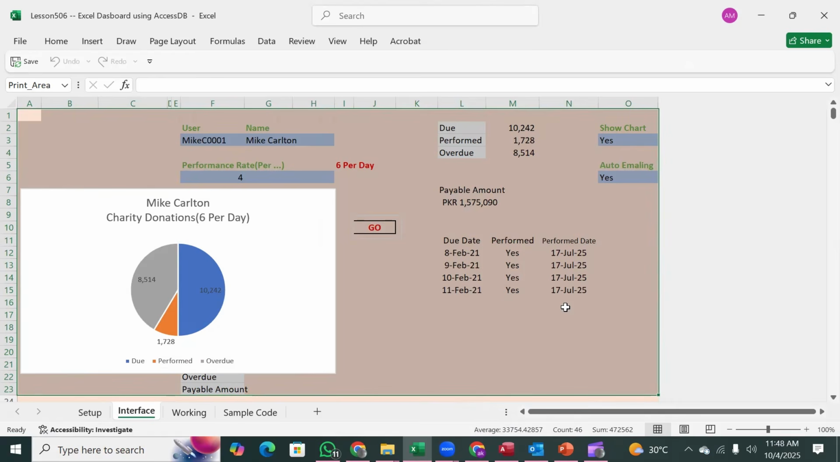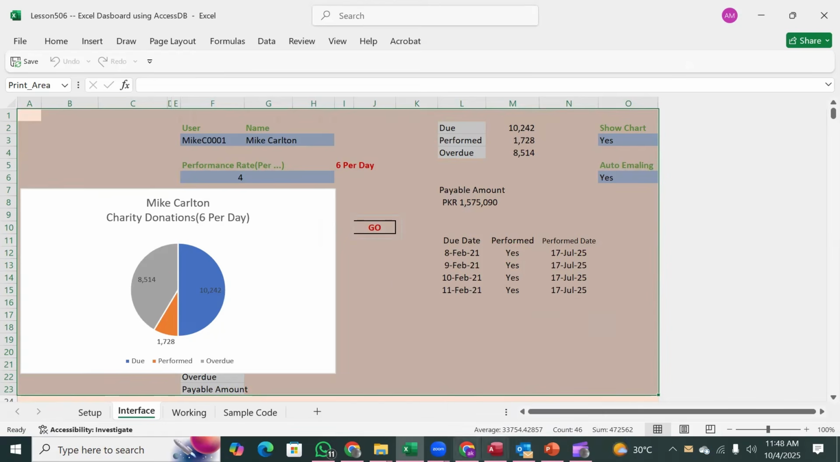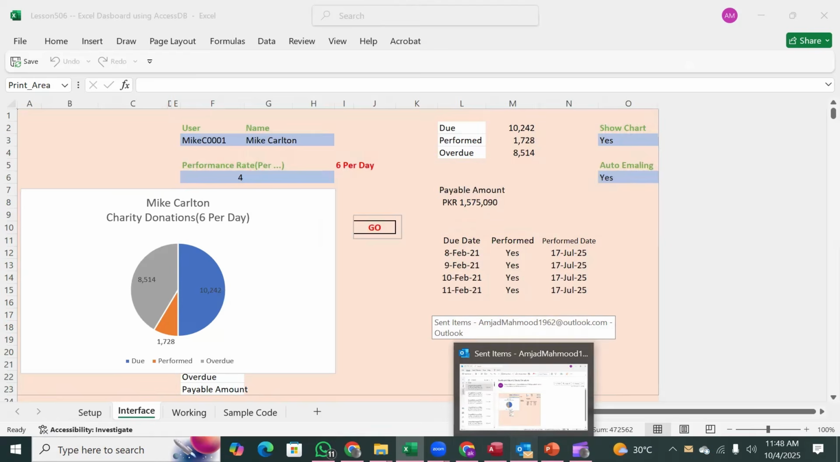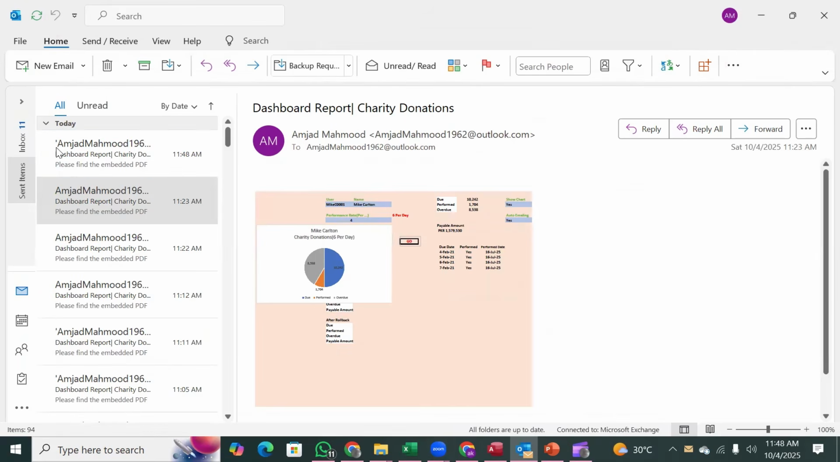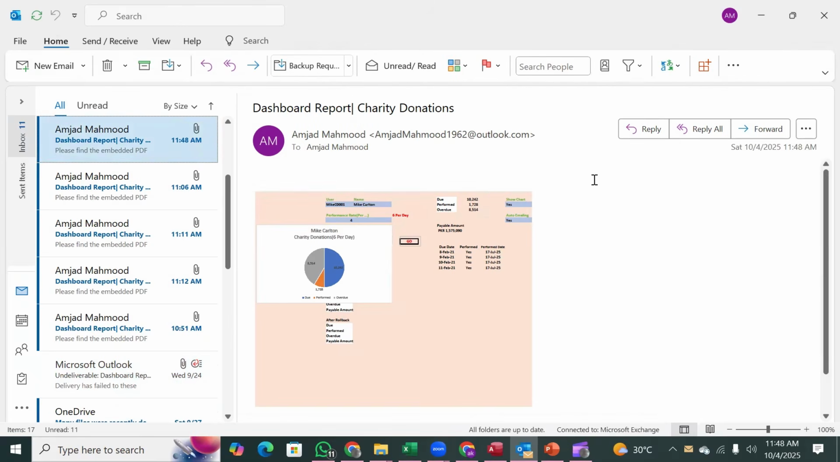So this is how the system is working all the time, 24 hours, without human intervention. All you need to do is send an email to the dashboard, and it will action your request, regenerate the chart, and send you back the email. If we go and see how the email is received in our inbox, this is the email which has been received just 1 minute ago.